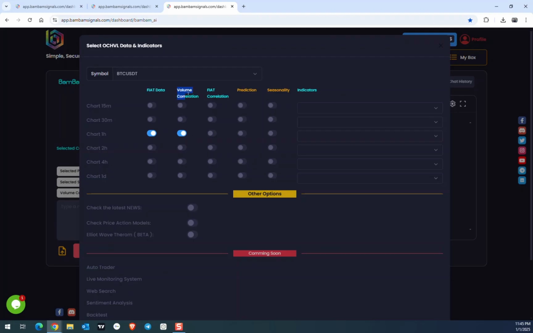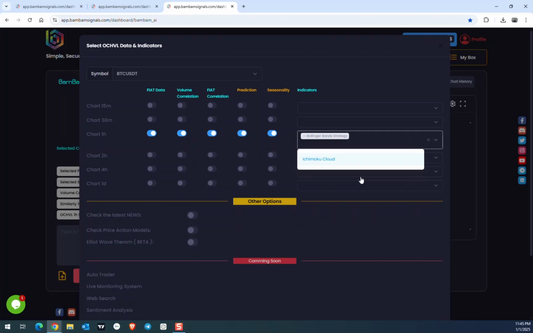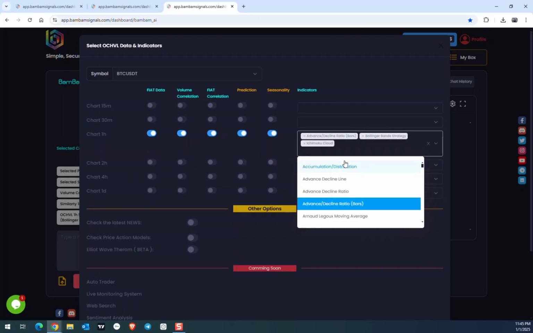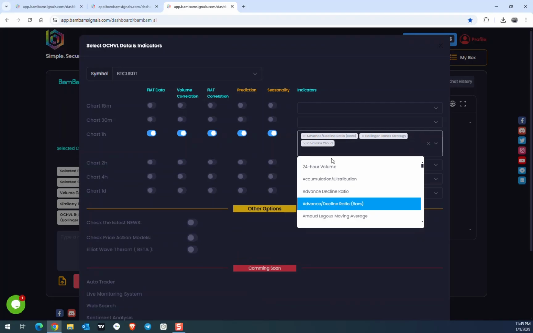Additionally, I wanted to include volume correlation, price correlation, and prediction, meaning forecasting, and seasonality to be identified. These are our own created data sets. They are unique. Then, additionally, I add the Bollinger Bands, Ichimoku Cloud, and RSI indicators.